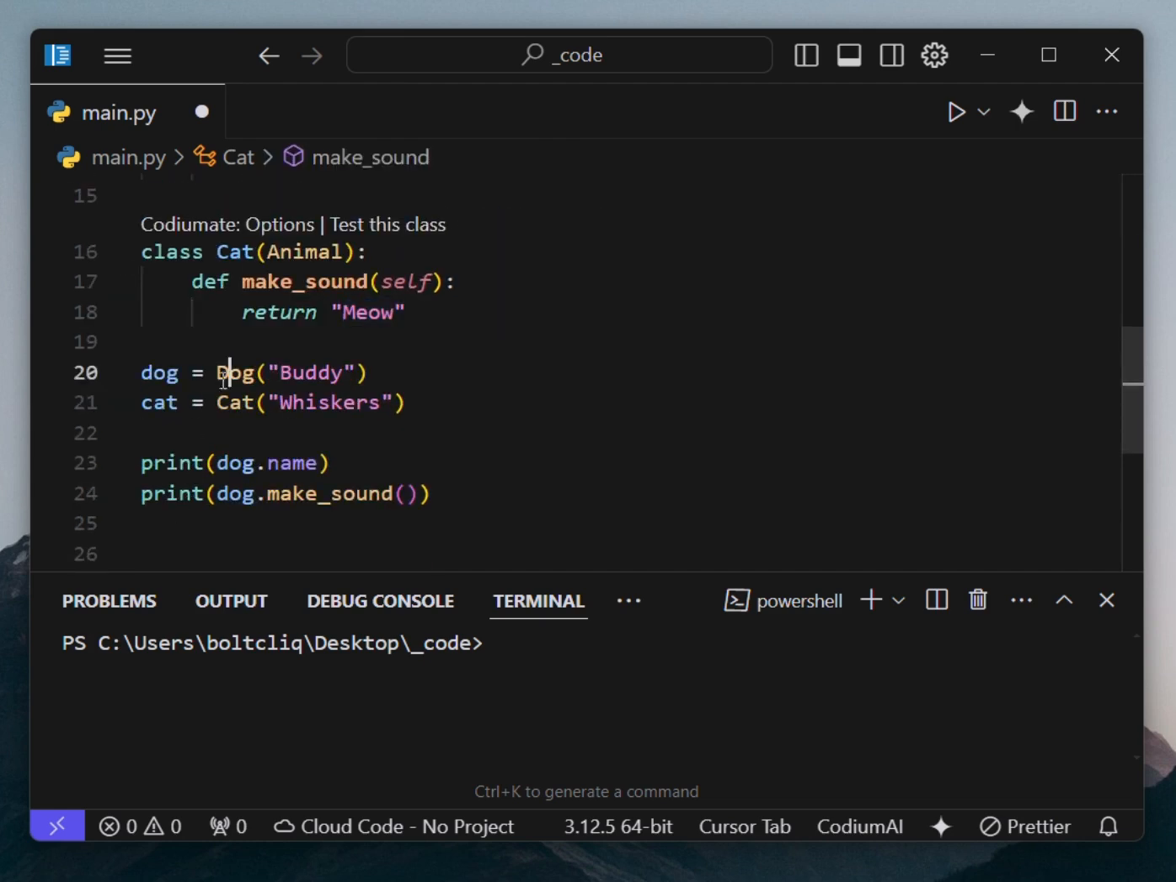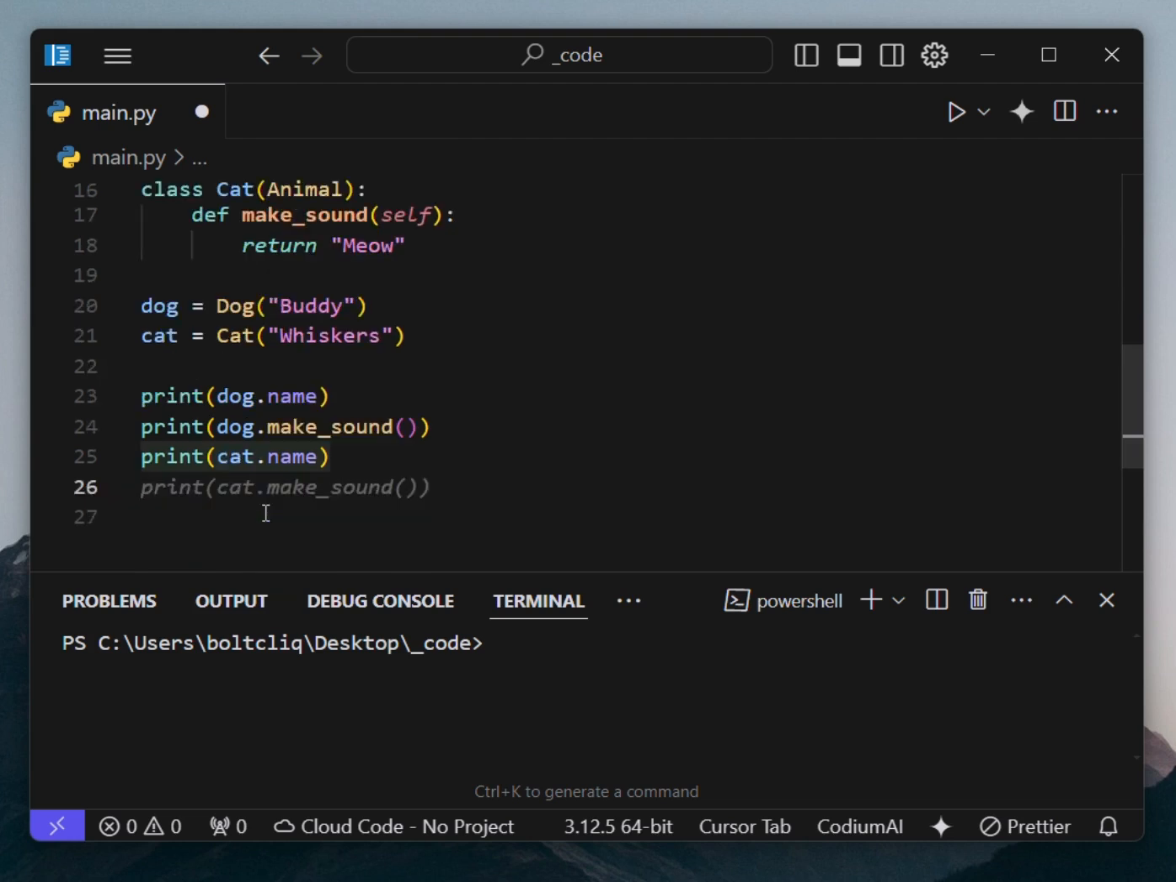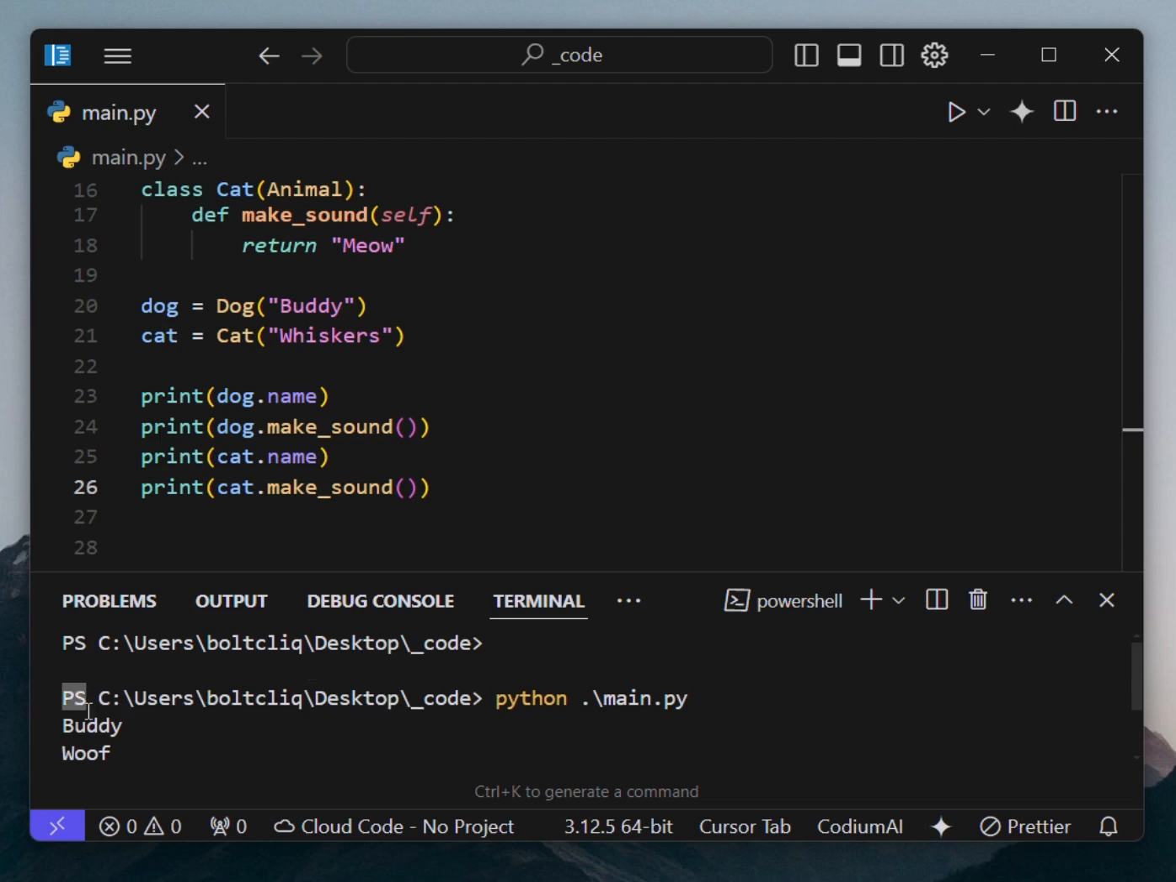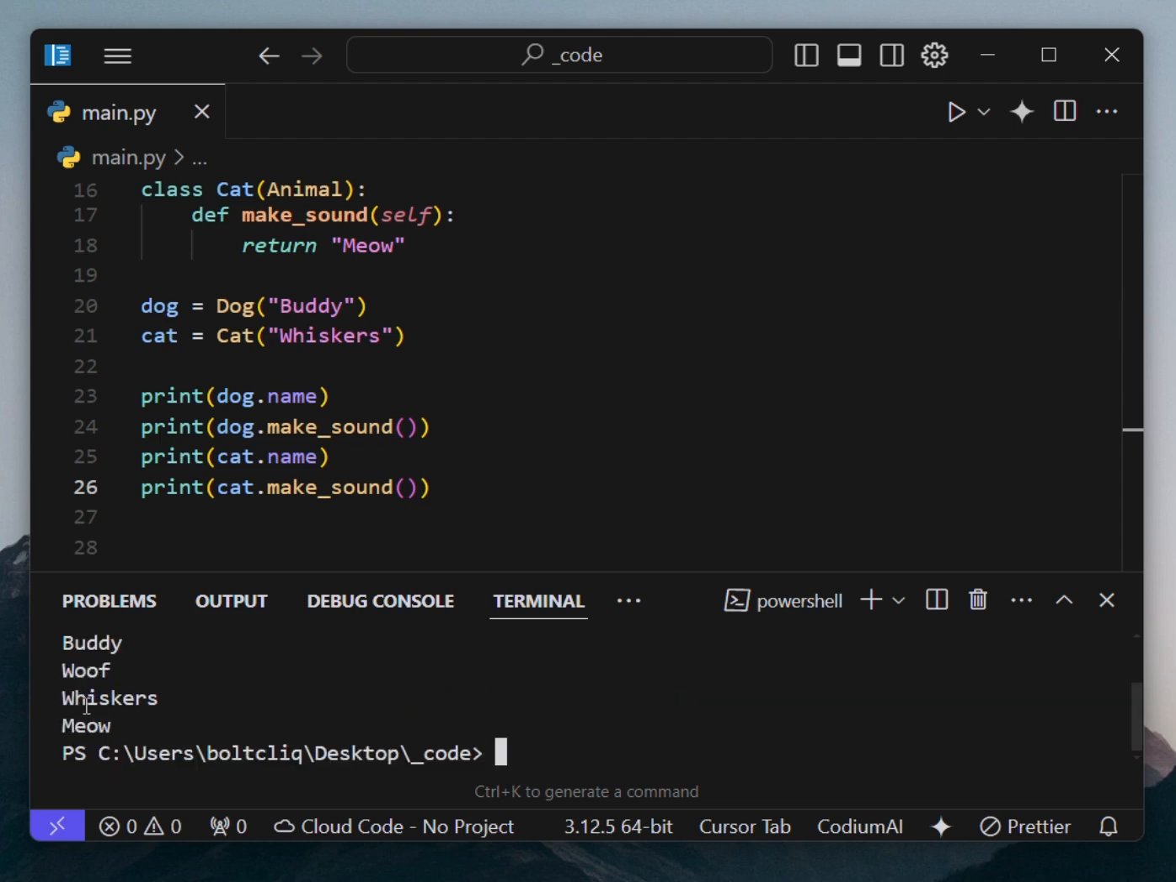So you see this is the point where we create the objects. We have the dog called Body and the cat called Whiskers, and we print dog.name, and we can also get dog.make_sound. Likewise, if we want to include that of the cat, we can also have cat.name and cat.make_sound. If we proceed to run this code, I can say python main.py. You see we basically have Body makes the sound woof, and Whiskers, which is the cat, makes this sound.